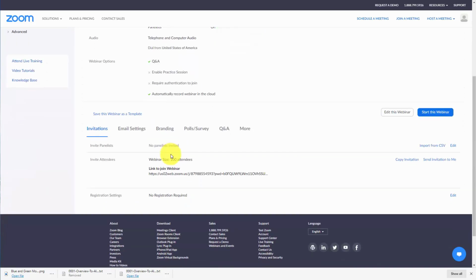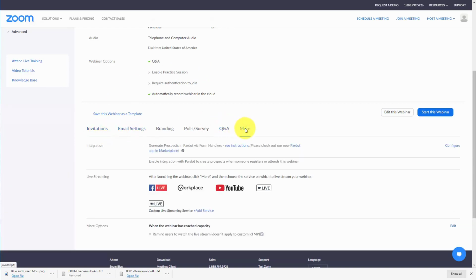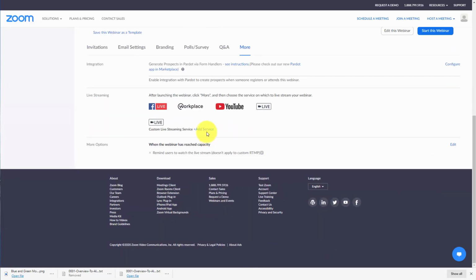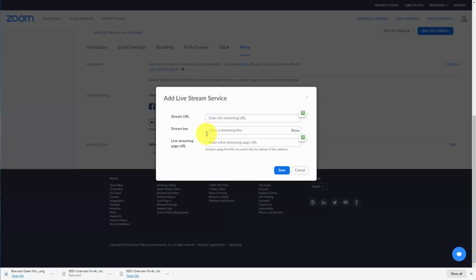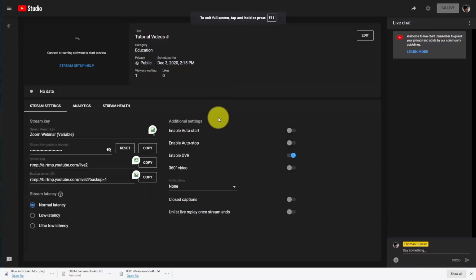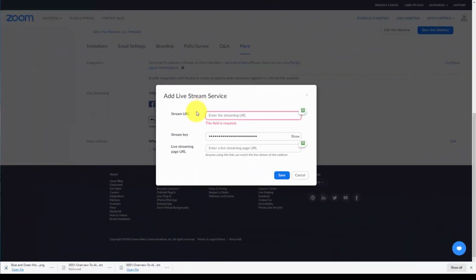Once we do that, we're going to come down into this area and click on the More button. What we're going to do is add on a service. What we need to do now is get that information from our YouTube channel for this encoding connection. So we're going to copy the stream key and head back to Zoom. And we're going to paste that stream key here in the dialog box.